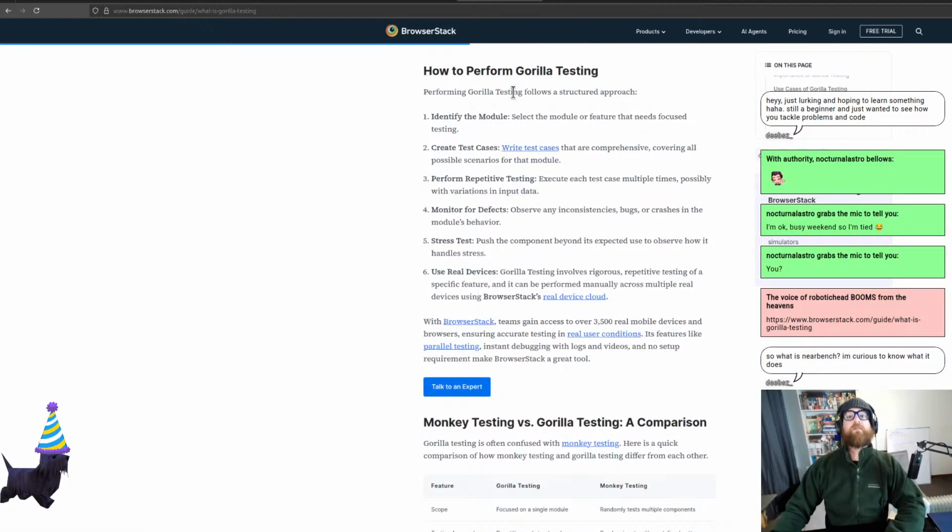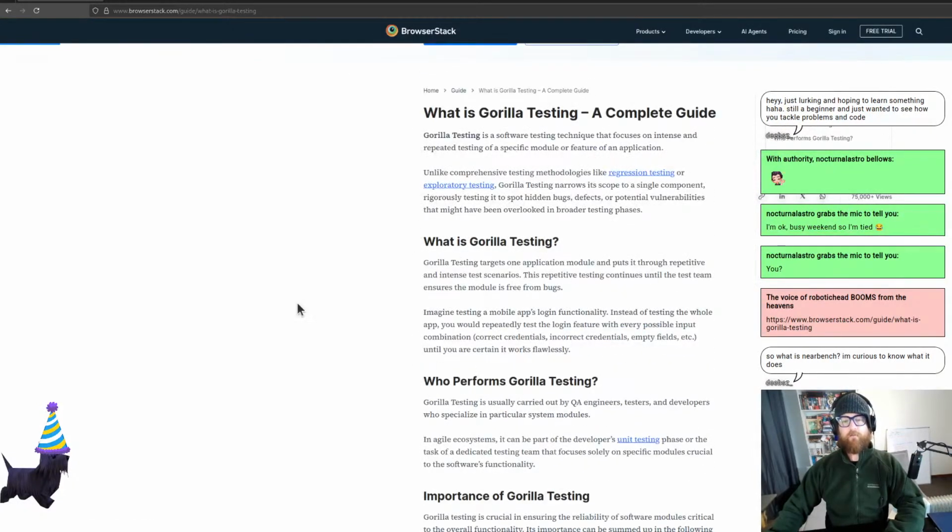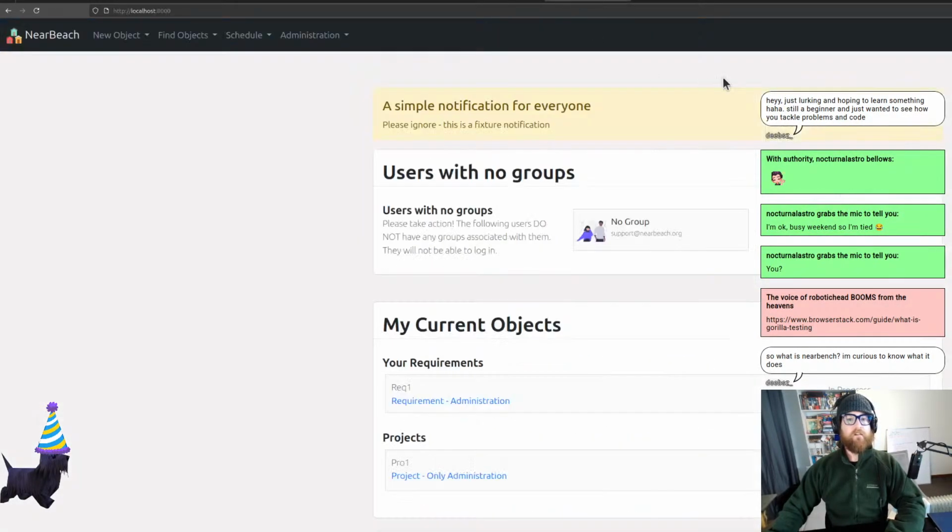But to answer your question, have I heard of guerrilla testing? No. Have I ever done it before? Not really. When I do development I do test, but I probably don't do it at a guerrilla testing level.